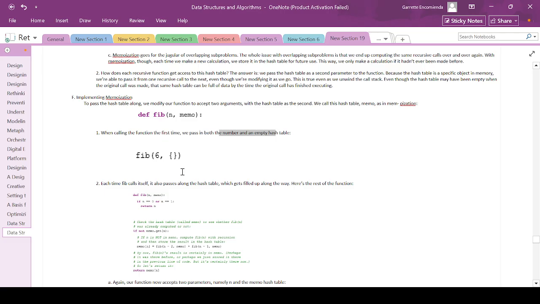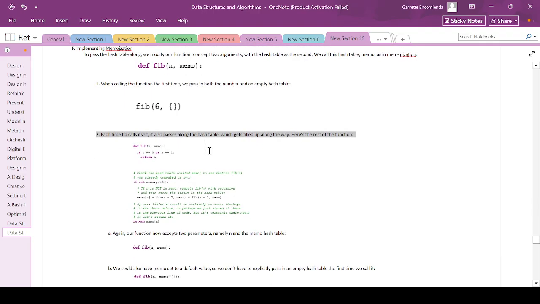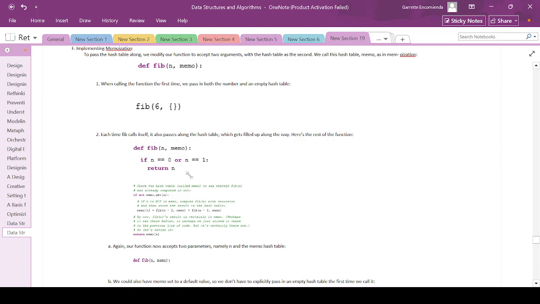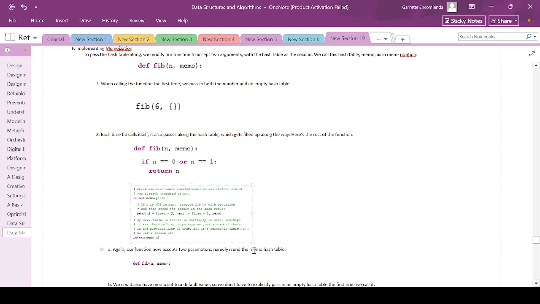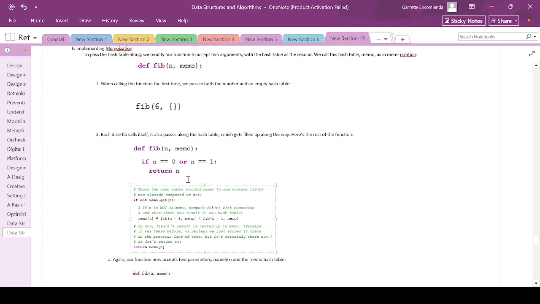We start with an empty hash table because, along the computation, the hash table will be filled in, and if you're computing fib 6, by the end of the function it will be filled up with data regarding the fib6 function. Now each time fib calls itself, it also passes along the hash table, which gets filled up along the way. Here's the rest of the function. So here we define fib(n, memo). If n equals 0 or n equals 1, return n. These are the base cases.